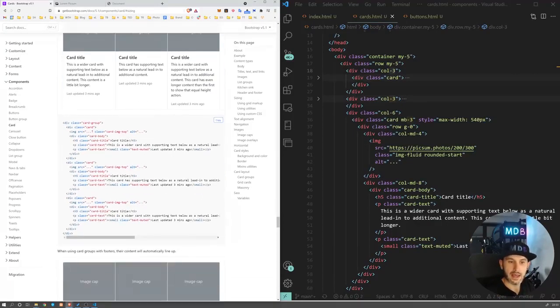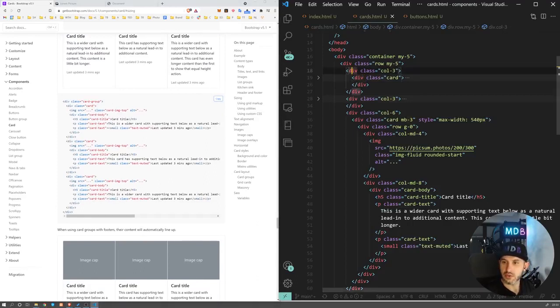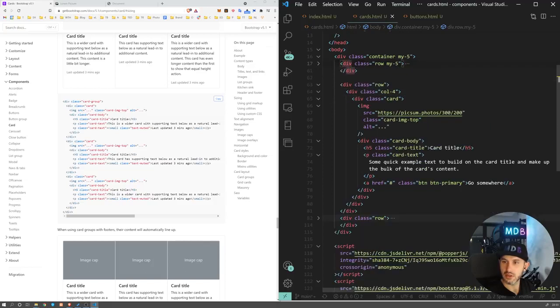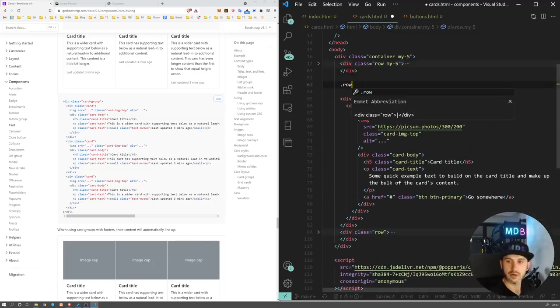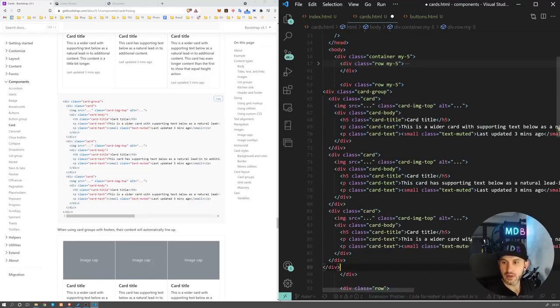It's pretty much the same as the normal card, right? You have cards here. The only thing you have to remember is to add this class card group. So let's have a look at this one now. We have a row here, and let's add another row with some margins in between. And now let's replace this one with the image.